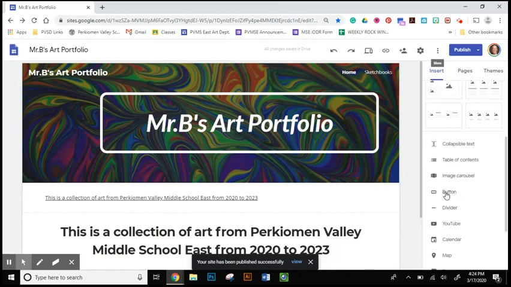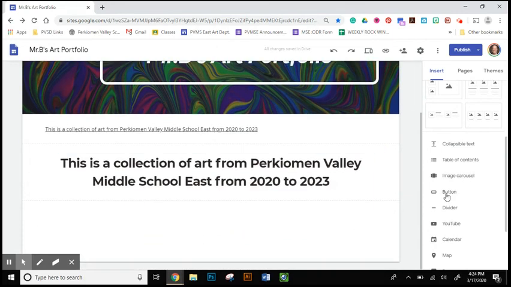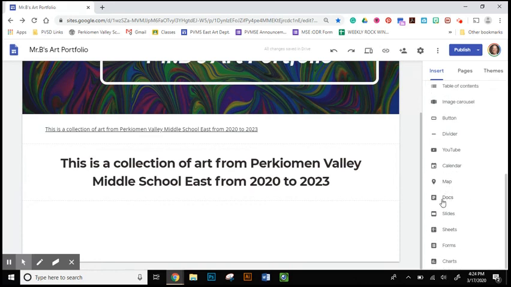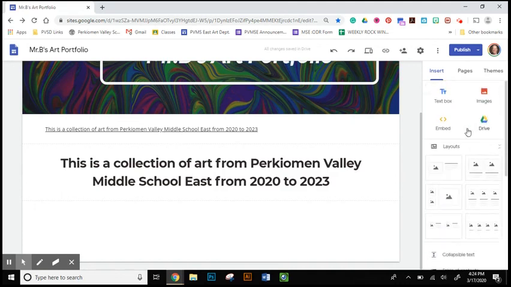You can also include different kinds of buttons, dividers, videos from YouTube, calendars, maps, things from your Google Docs, Google Slides, anything from a Google Sheet or Google Form. And you can also do charts, which is pretty cool.